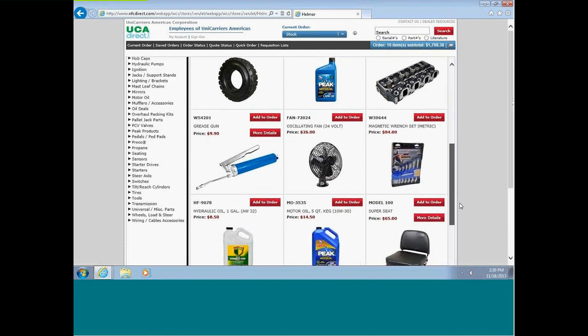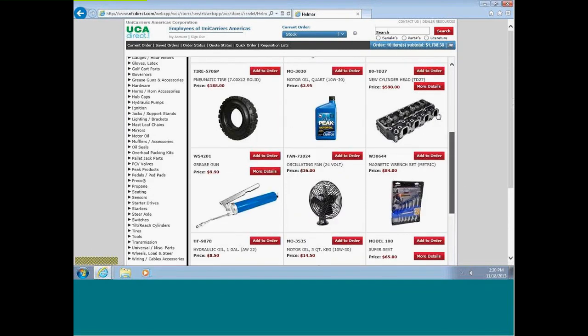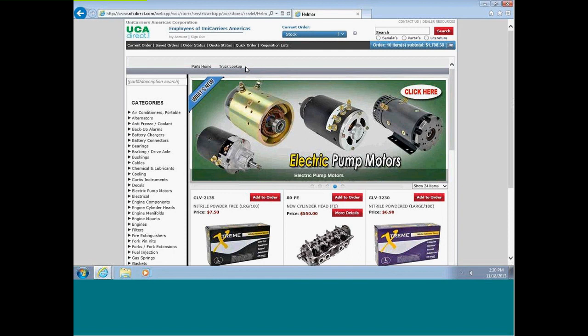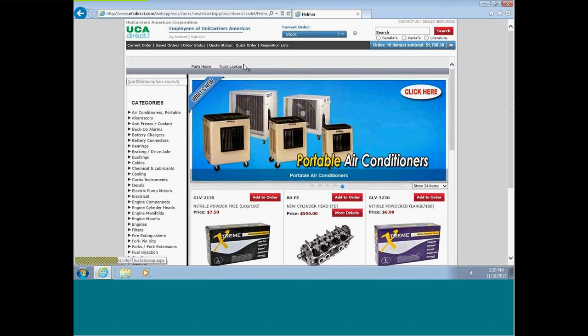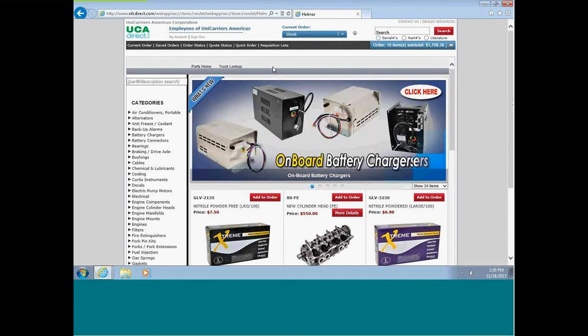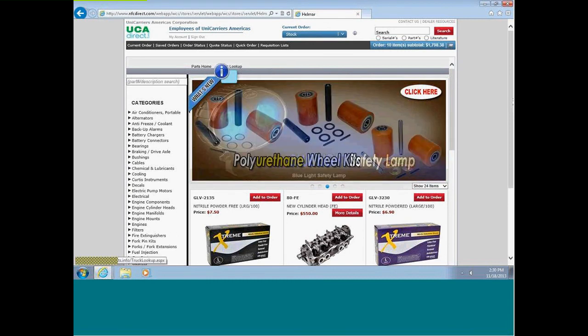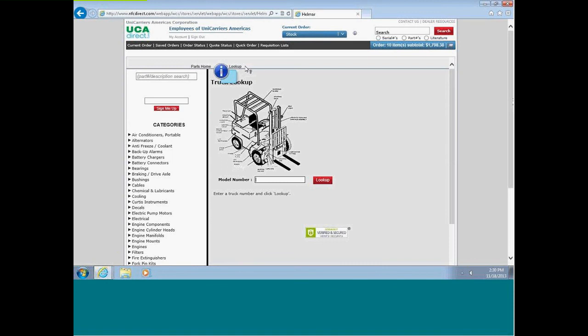So again, as you can see, we're back in the All Makes Parts section. And that basically covers the All Makes Parts section within UCADirect.com. The last thing I wanted to touch on again, though, and I want to emphasize, is that if you are looking for parts for a specific model of truck, other than Nissan, forklift, or TCM trucks, they can be found in this area. So just to give you an example, again, we'll just jump to the truck lookup area.